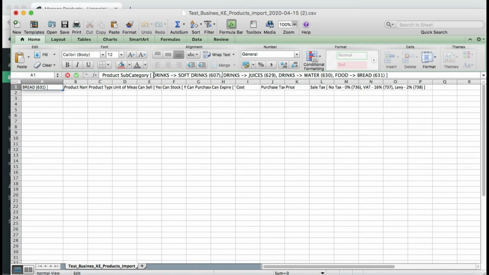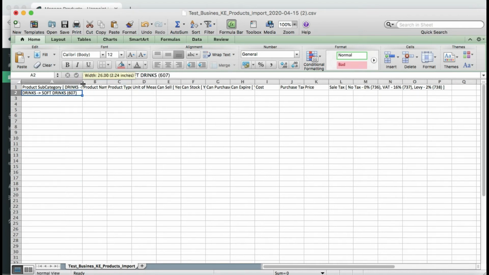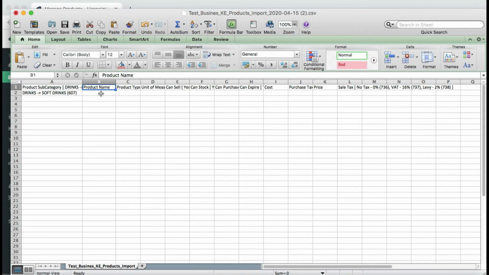For example, to select subcategory soft drinks, I will copy up to the end of the comma, including the number. Proceed to paste it. Your subcategory should look like this. In case you do not see the subcategory you want, go back to Products Classification, add it, and download the CSV file afresh. On the Product Name column, enter the name of the product.